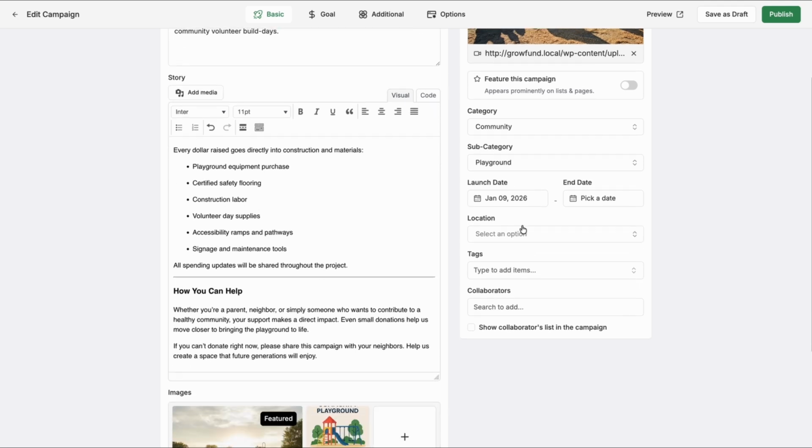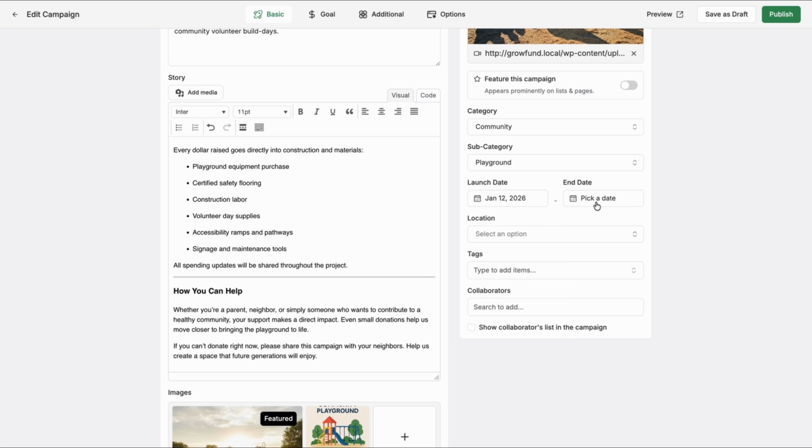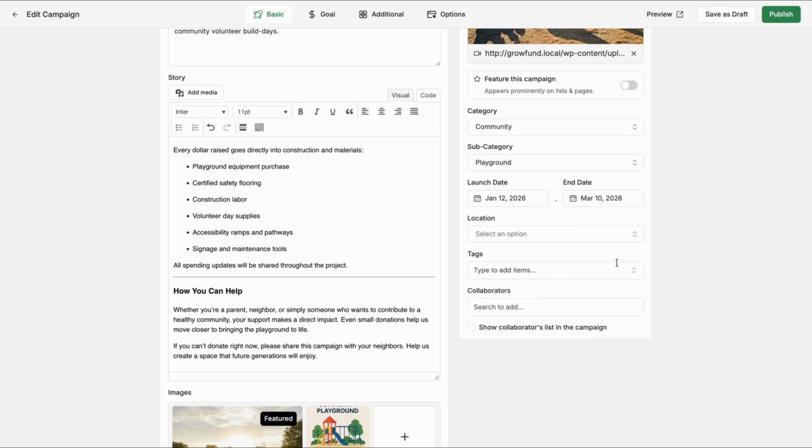Then you can set the launch date of your campaign. So we'll set a launch date, and we'll also need to set an end date. Now, donors will not be able to donate to your campaign till the campaign has launched, so be sure to keep that in mind. If you want your campaign to be live on the spot, then you need to make sure that your launch date is the same date as the day you're building the campaign.